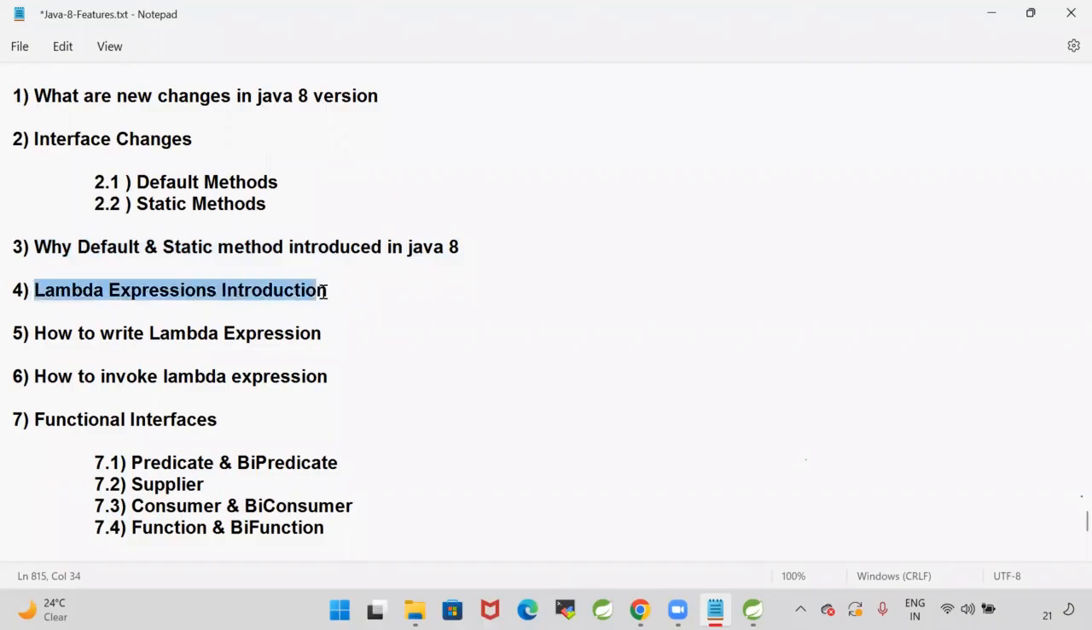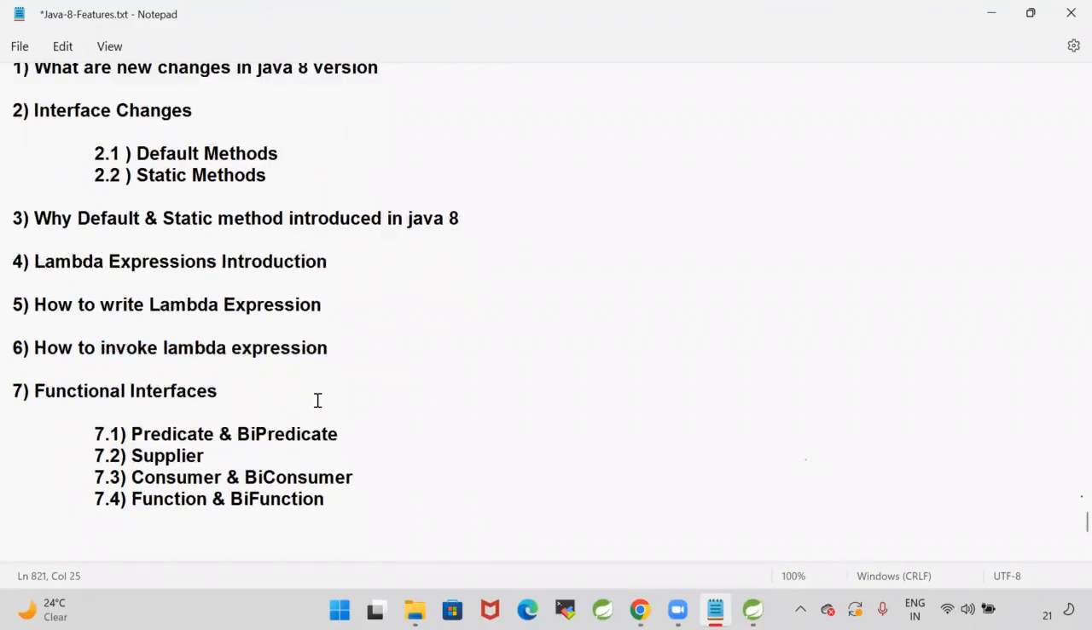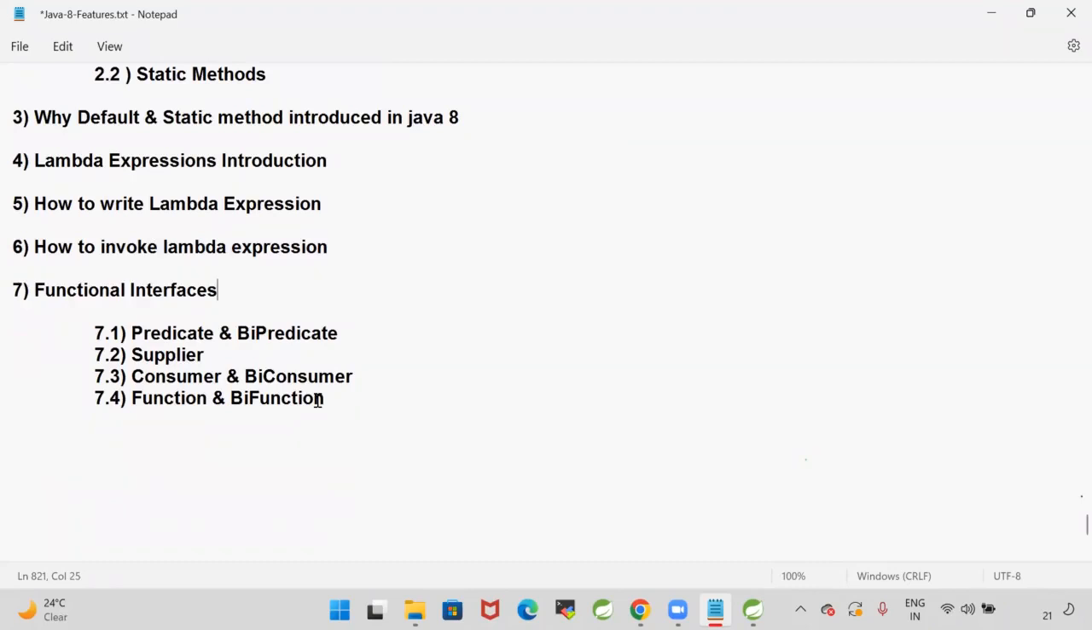Lambda expressions were introduced in Java to achieve functional programming. Lambda expressions are used to write more readable and concise code. A lambda expression is nothing but an anonymous function without name, without modifier, without return type. We have seen several examples to write lambda expressions, and we are able to invoke them. In order to invoke lambda expressions, we use functional interfaces. Now, what is a functional interface? The interface which contains only one abstract method is called a functional interface.